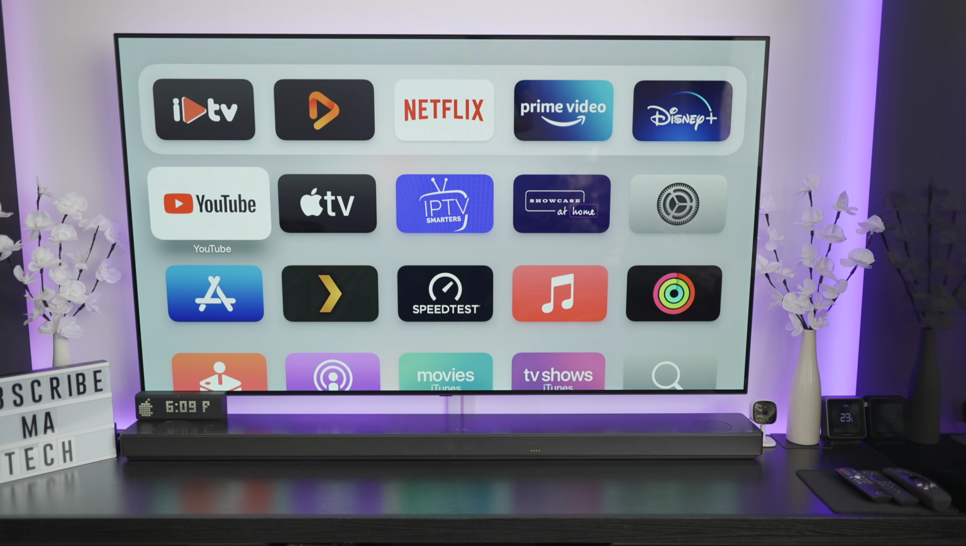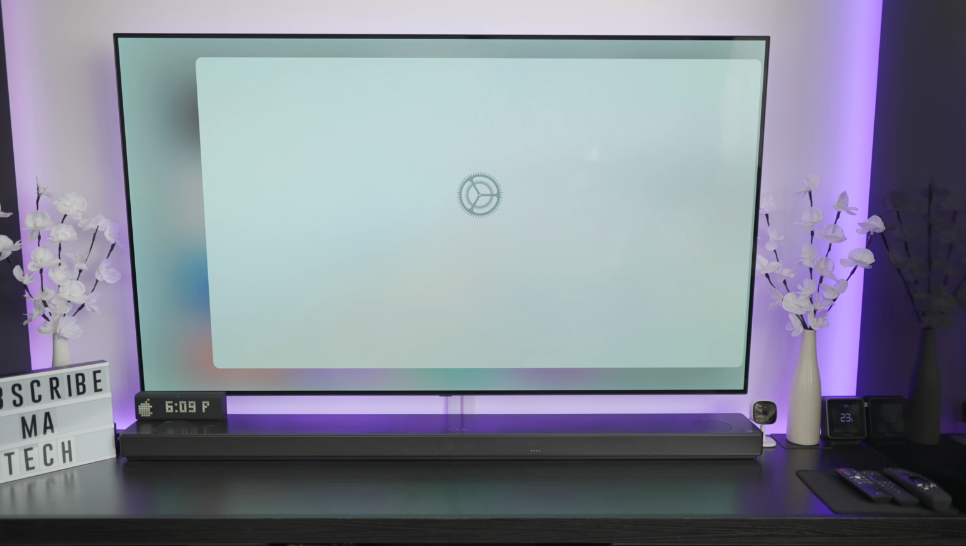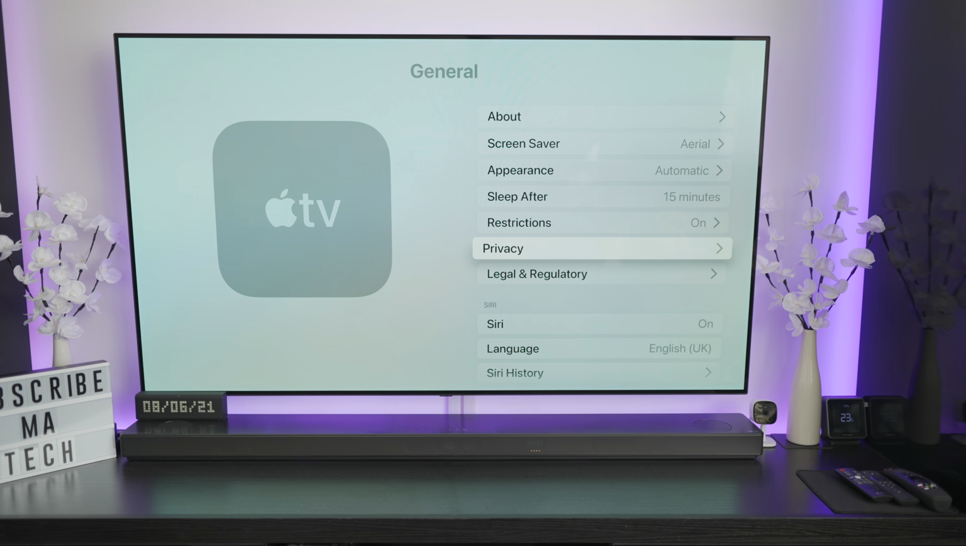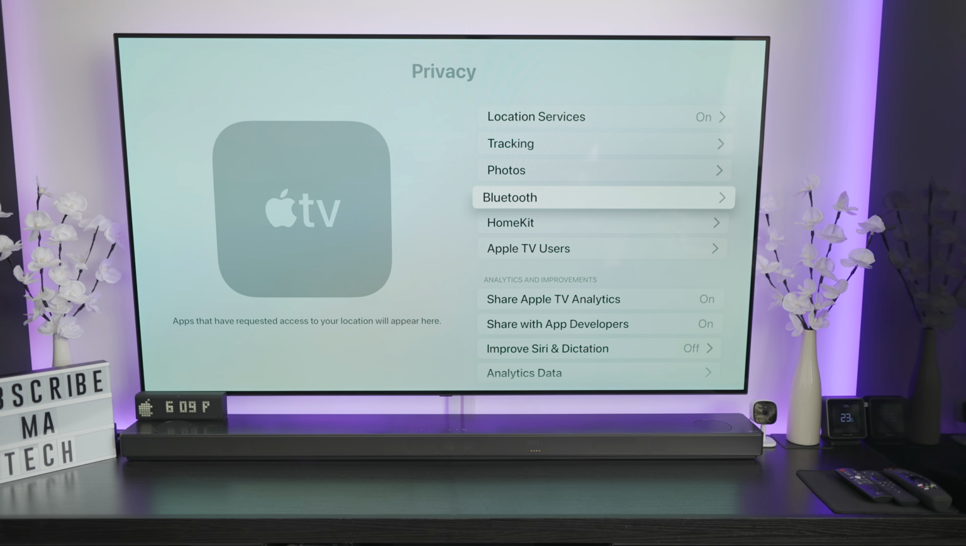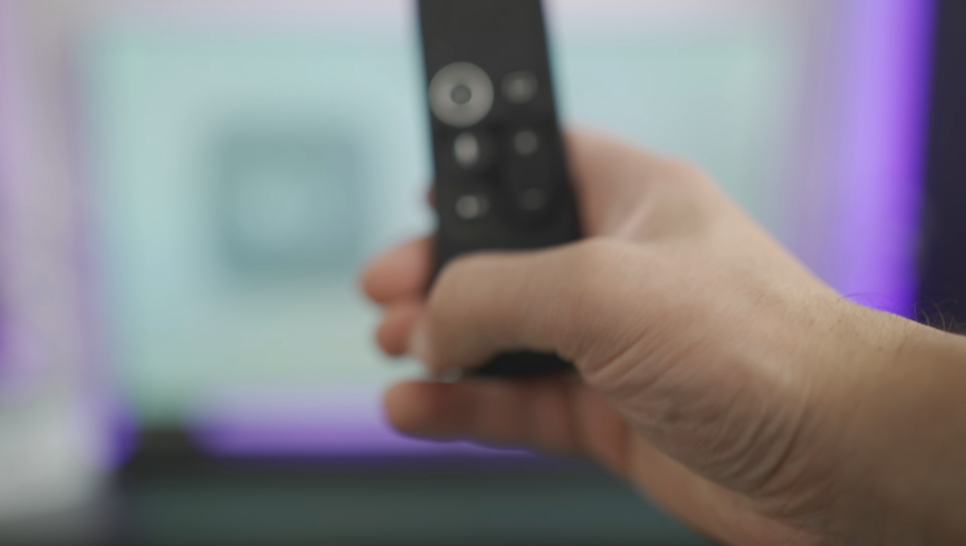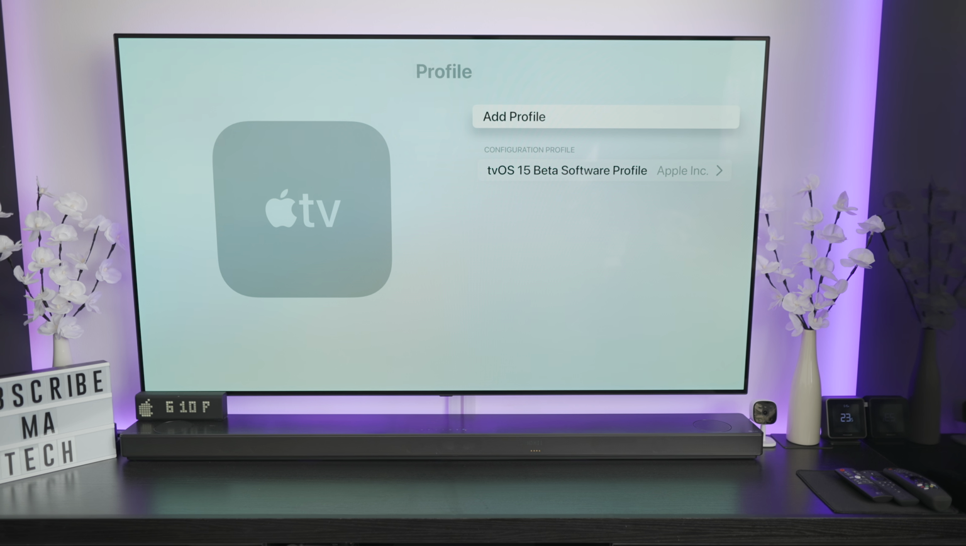What you do is you come down to your settings, you then come to general, and then you come down to privacy, and then down to share Apple TV analytics. Now you don't want to actually click on this. Instead, use the play/pause button on your remote and tap that. That will then bring you to profiles, and here you can actually add a profile.